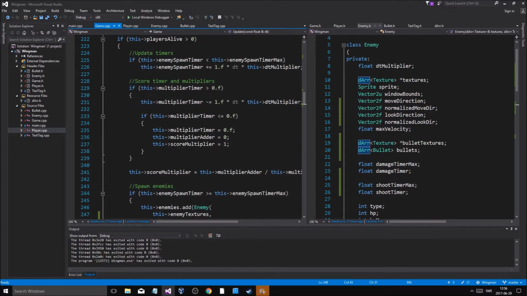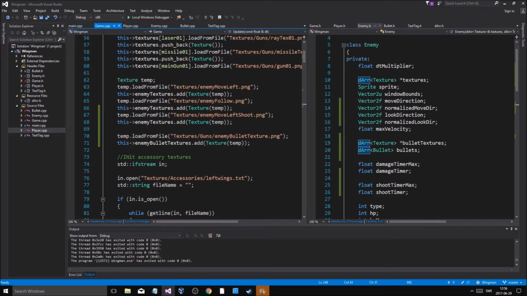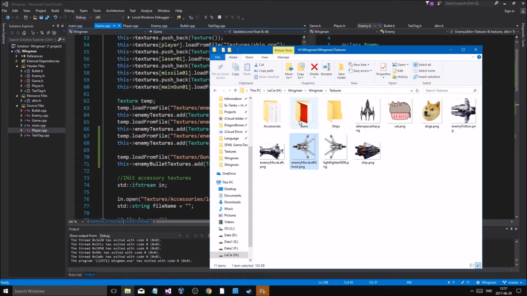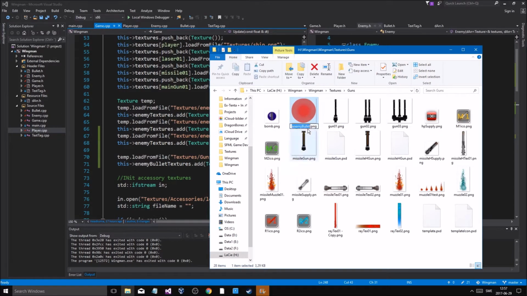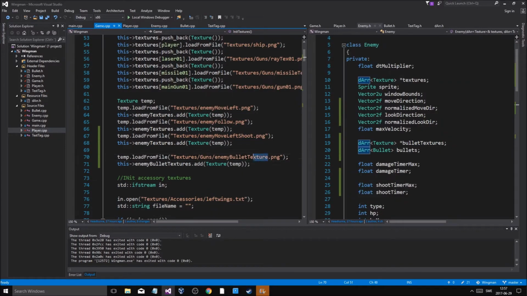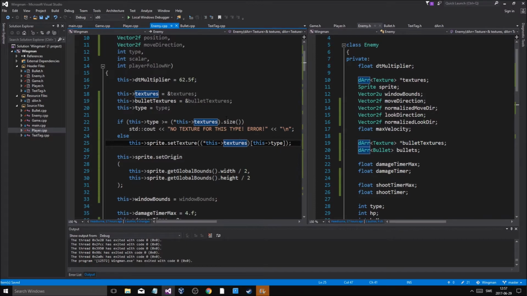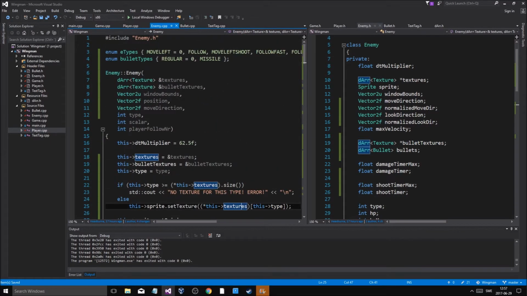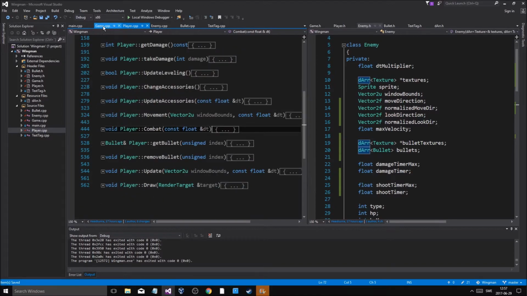And in game, let me see. Temp load from file, move left, shoot. Could this be the issue? It not loading this? Could that be the issue? Enemy bullet. That was the issue. Let me just copy paste that in case. Okay, so that was the issue. Now in enemy, I have to update bullet. Or should I do all of that in game, just like I do with player? Player game.